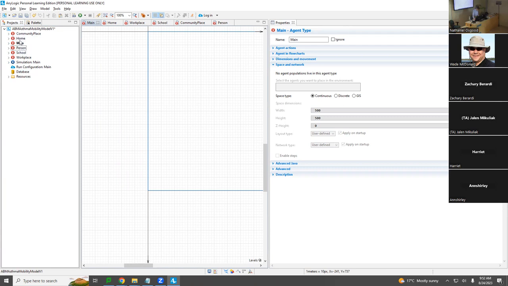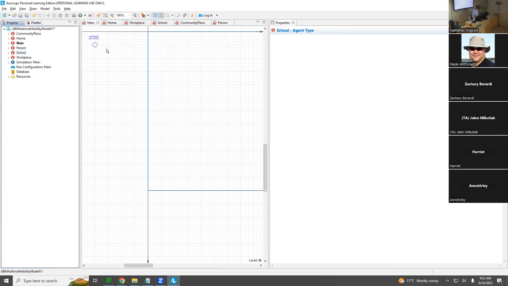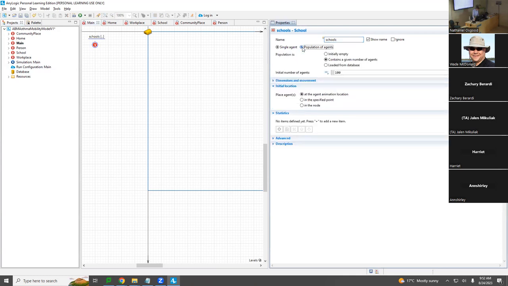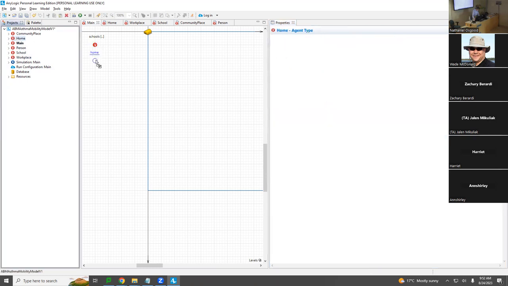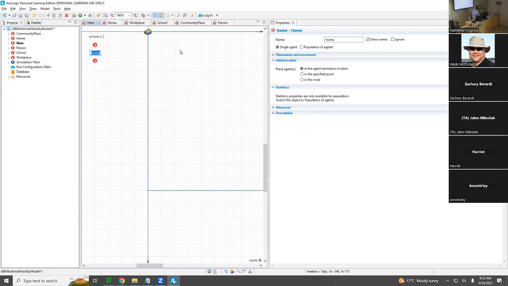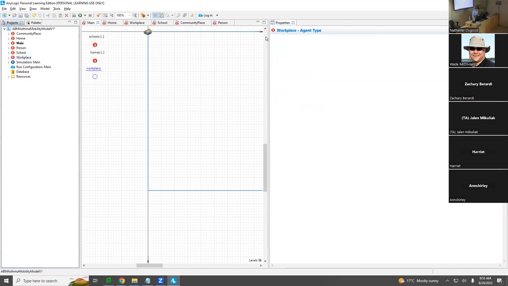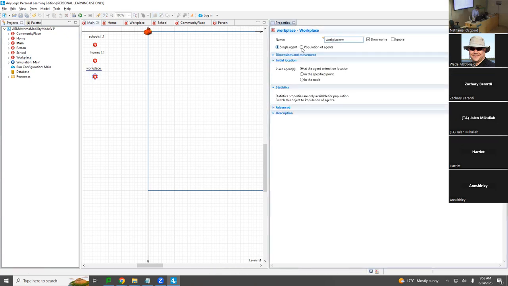Okay, so we're going to drag in successively, we'll drag in schools. This will be called schools, and it's a population of schools. We'll leave the number to be determined in a little bit. Next, I'd like you to drag in homes, and make it called homes, and it should be a population of homes. Next, we have workplaces, drag those in and make it workplaces, make that a population as well. Each of these should be a population.